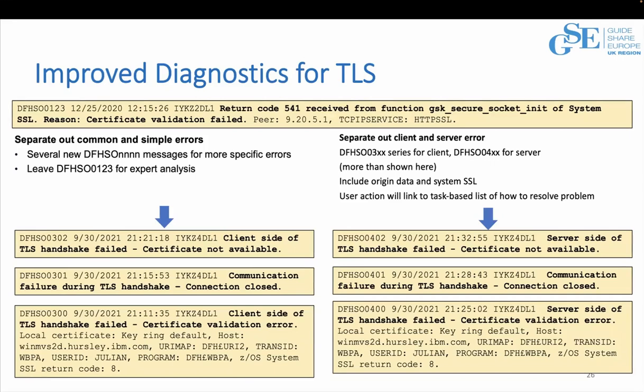We've also enhanced our documentation. There's been a lot of work gone on within CICS 6.1 in enhancing the docs and making security documentation in particular more consumable and understandable for not only some of the seasoned hands within CICS, but also some of the new to CICS people like myself. And that includes a user action based task list on how we can go about step by step attempting to resolve an issue such as a certificate not being available or a certificate validation error.